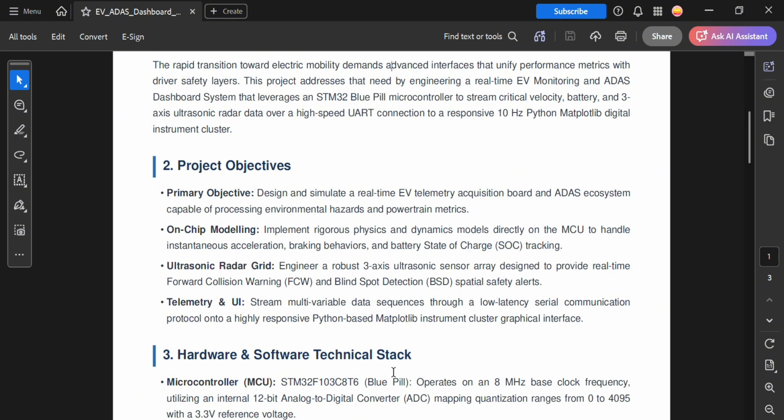Next, ultrasonic data. Here we use the ultrasonic sensor for measuring distance. We use three ultrasonic sensors placed around the vehicle: right side, left side, and front or back. These sensors help provide forward collision warning and blind spot detection. Forward collision warning alerts the driver if an object is too close in front. And blind spot detection warns the driver if another vehicle or object is in the blind spot.